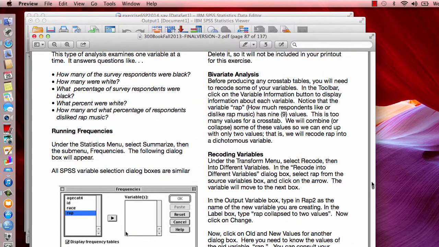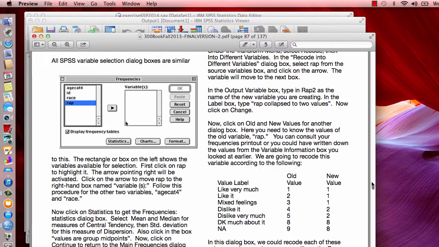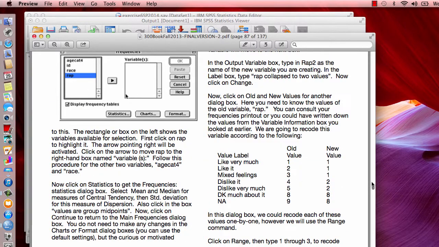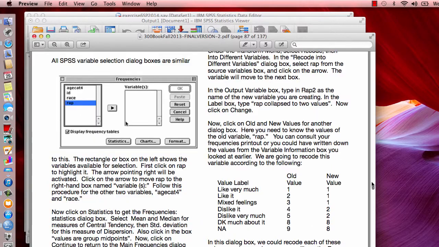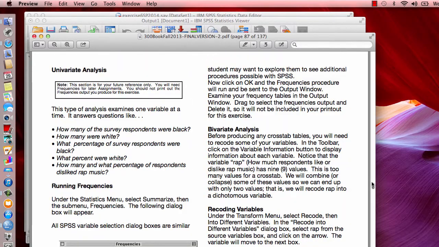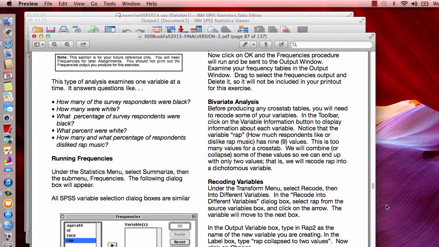Recoding, and you're also going to do some recoding of variables. You really need to do this step by step. So I went through frequencies with you. We're looking at bivariate analysis. You're going to need to do that, and you need to read carefully and look at the variables.